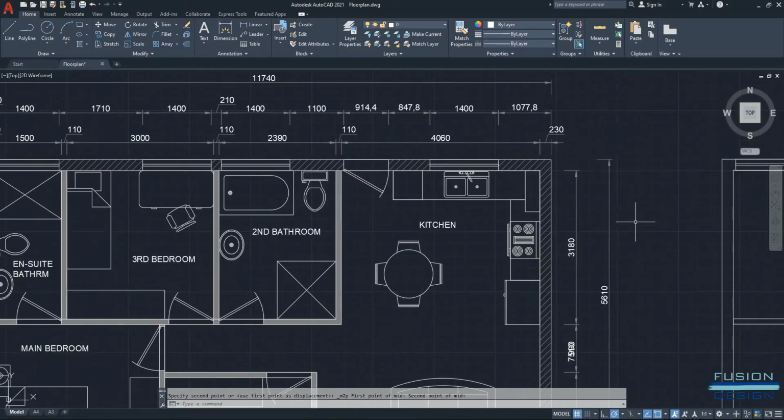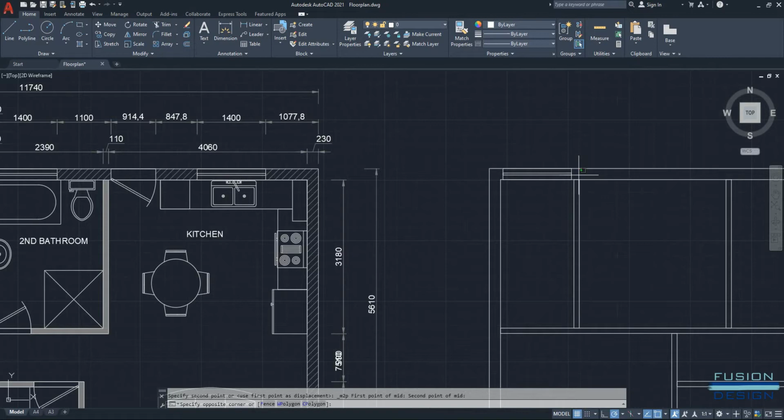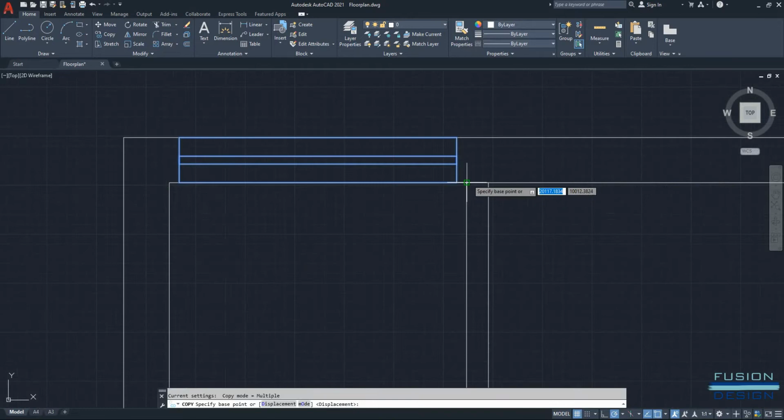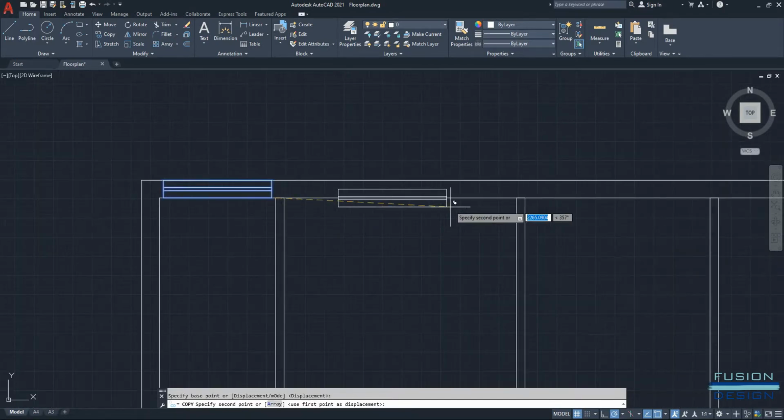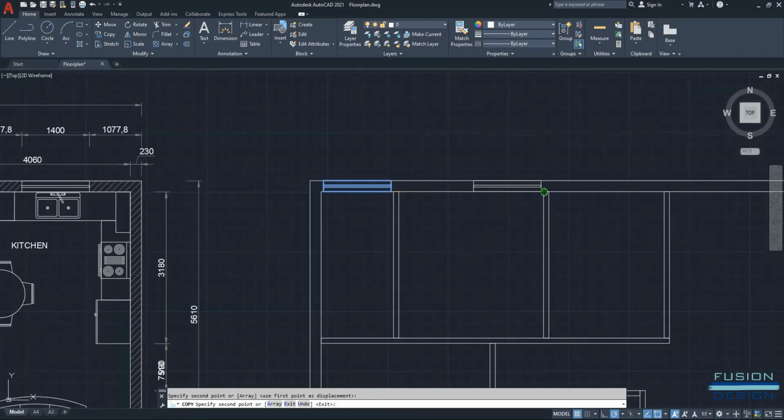If I look at my third bedroom, I can see the window is placed almost in the right hand corner. So I'll make a copy of this window, type in CO, enter, and I'll actually use this offset from the wall as my base point for the next placement. So I'll click on this endpoint, move my cursor, and click to place the window.